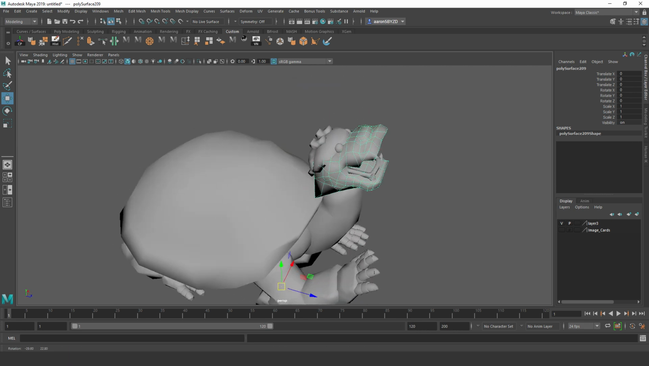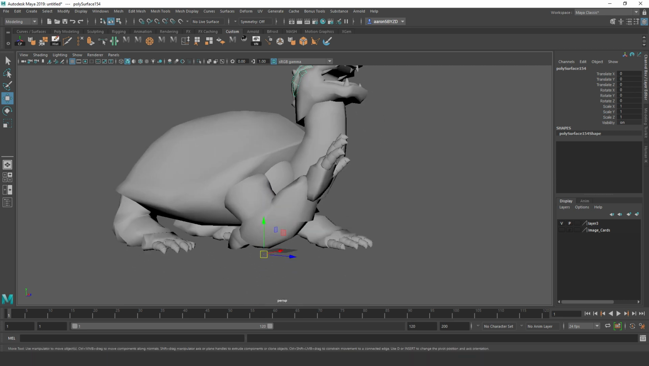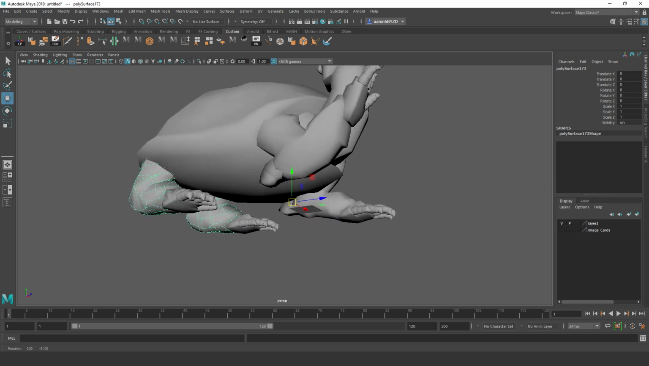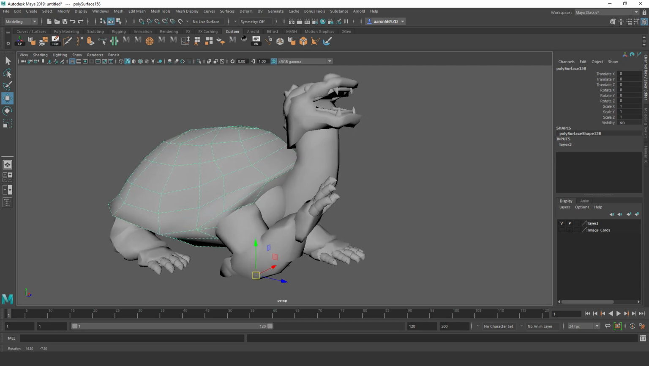Now my final step in blocking out the model will be to make sure it's combined into logical pieces. Any parts that are going to be mirrored, such as the back legs or the back feet, will be combined together so that those go into ZBrush as a single subtool.